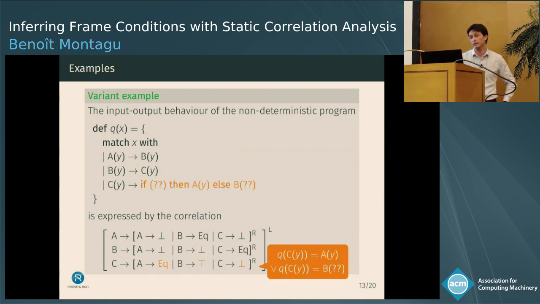And finally, the last line tells us that effectively, either you can produce A with the same parameter, or you can produce B with an unknown parameter, and you can never produce C.